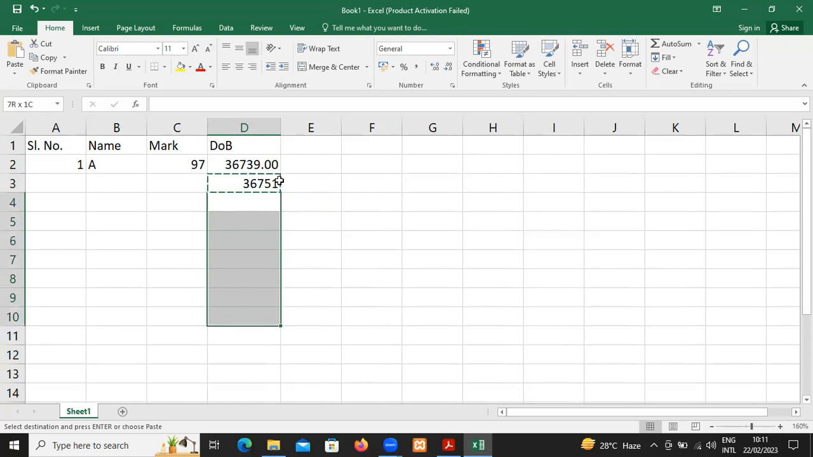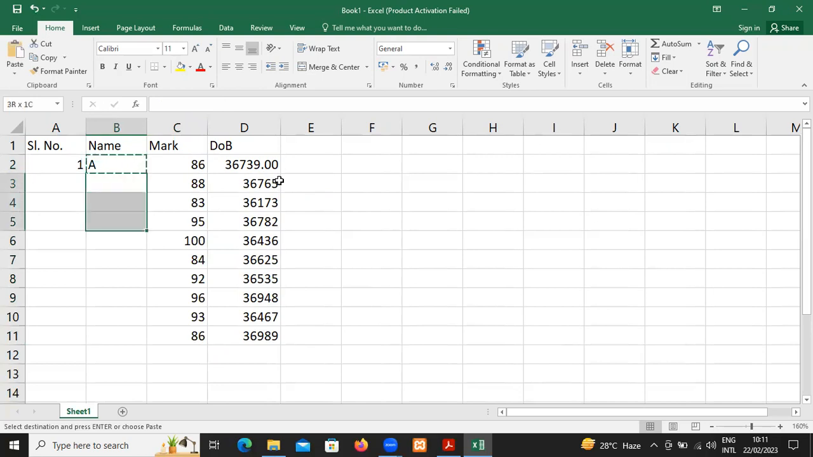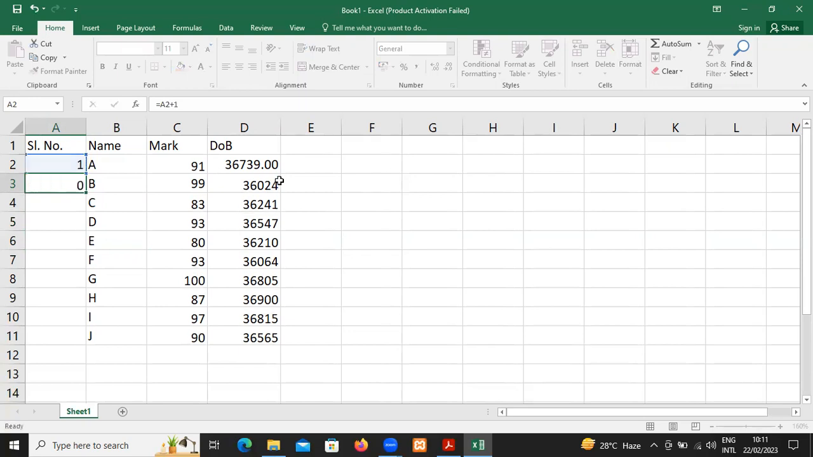See what happens. I'll go up to 10 rows. I copied it. Then I copy this and go down up to 10 rows. Marks are automatically entered. Then I copy this. See what happens: A, B, C, D, E, F, G, H, I, J. Why? Because 63 is added to each row number. 63 plus 2 has become 65, and the character for 65 is A. We have seen that there is a function called CHAR. It automatically generates letters up to J, just like A1 plus 1.